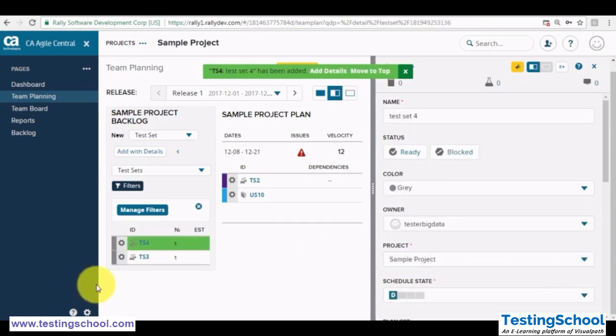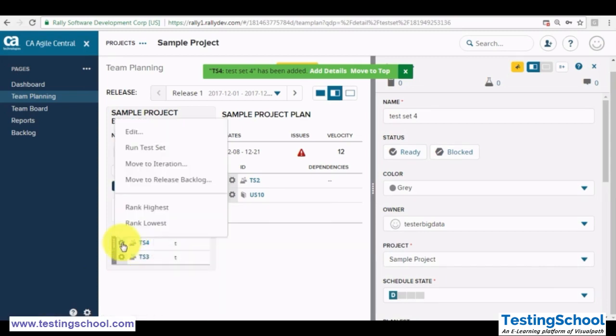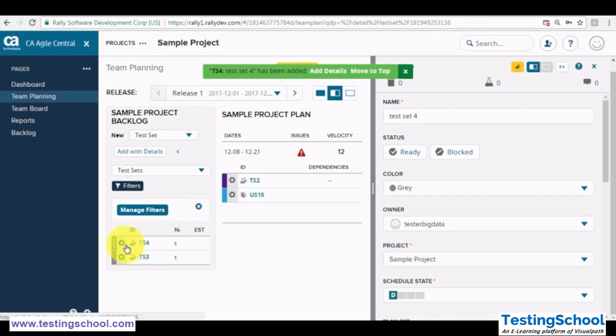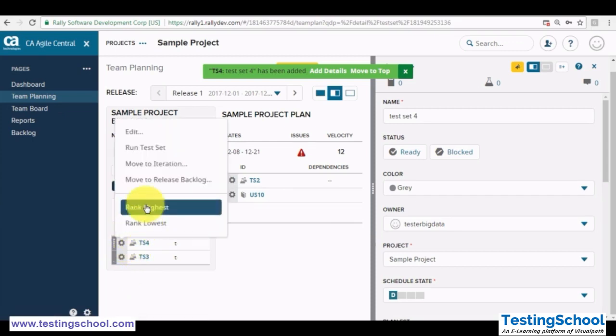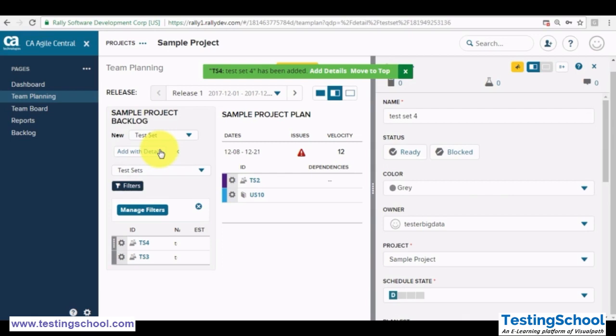So now you have a test set over here, and if you want you can add your test cases inside it. Like once you click over here, it will move to the release backlog. So I'm going to put it in the release backlog, release iteration or run test set. So how do you run a test set?